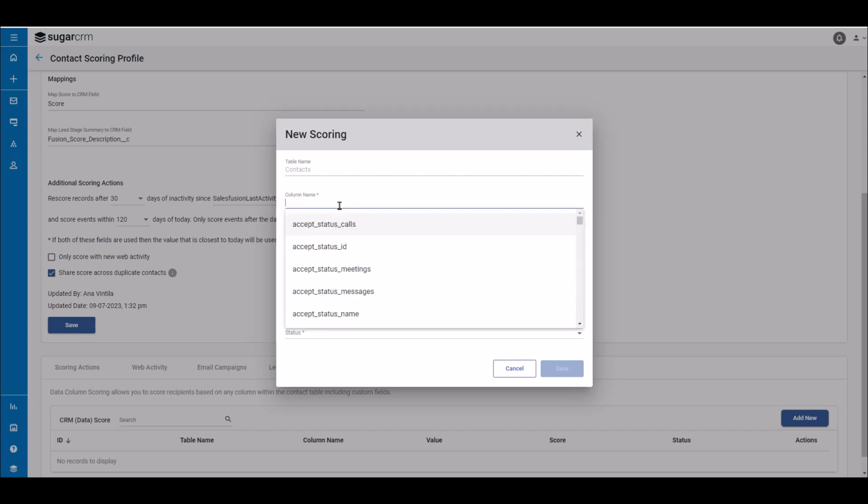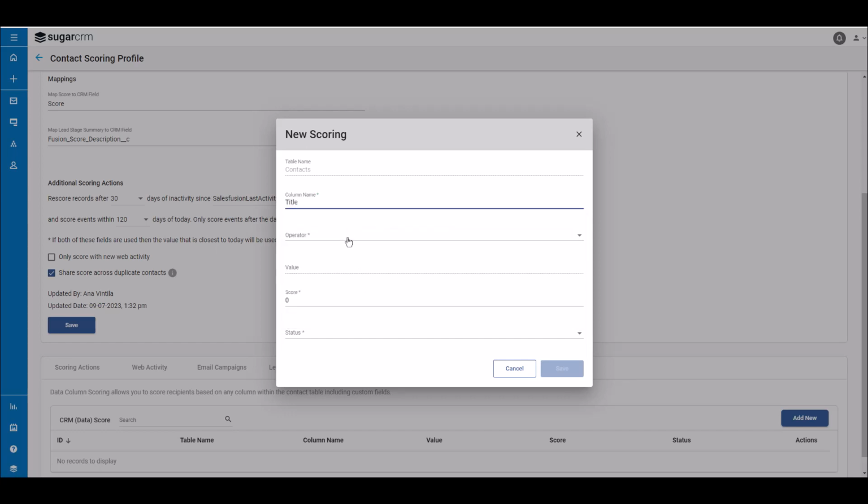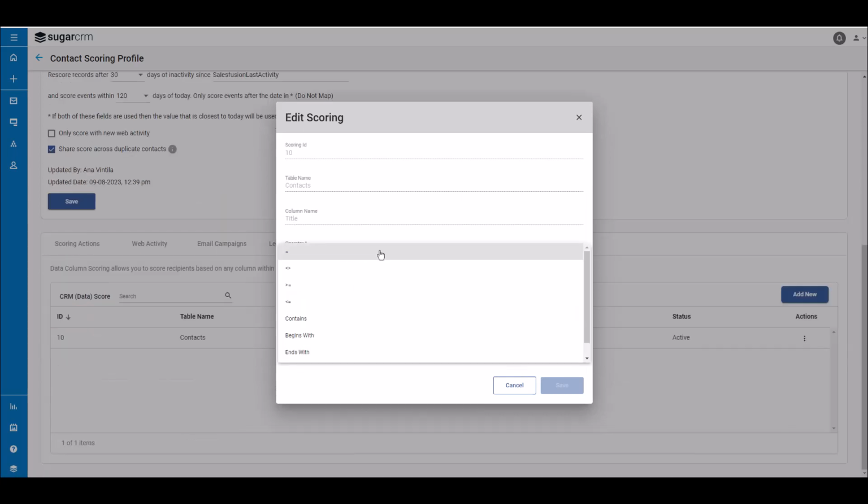For column name, select the field you would like to reference from the contacts table. This includes all custom fields from CRM. For the value, you need to select the operator and type the exact value. Your operators include equals, is less than or greater than, is greater than or equal to, less than or equal to, contains, begins with, ends with, or is within geo.